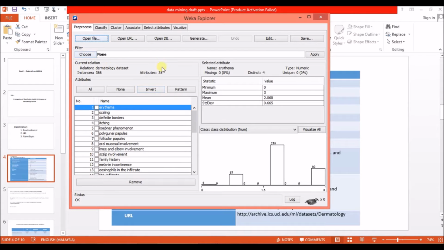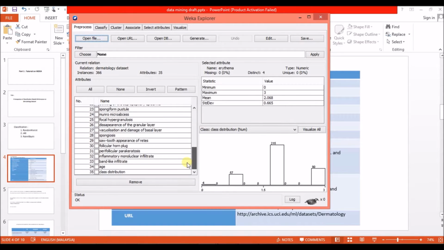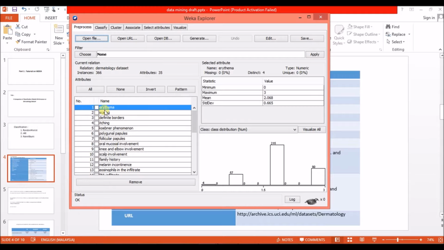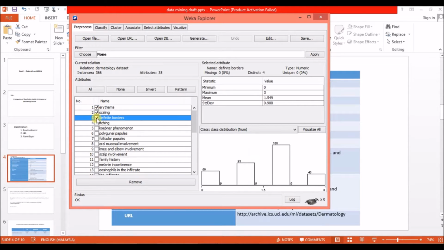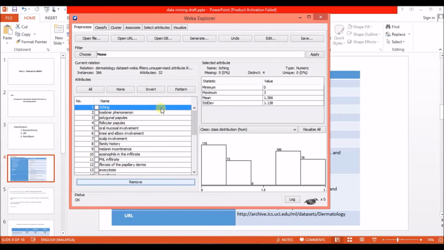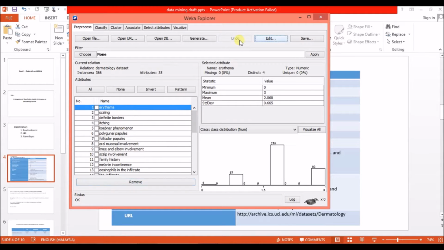For current relation, we can see the relation, which is the name of your dataset, and the number of instances of my dataset is 366, and the number of attributes in your dataset is 35. And this is the list of my attributes in my dataset. If you want to remove some unrelated attributes, you can simply select and then remove, and they are gone. But here I am not going to remove my attributes, so I undo.